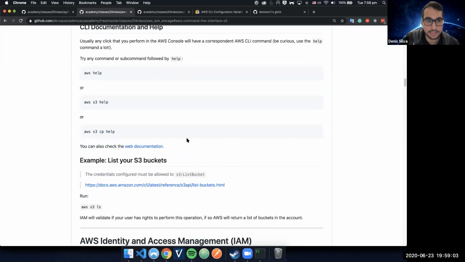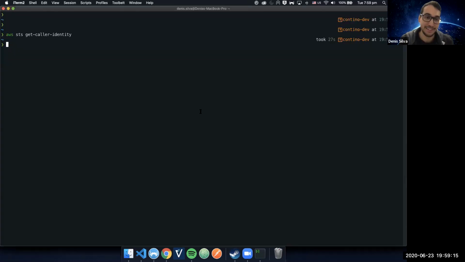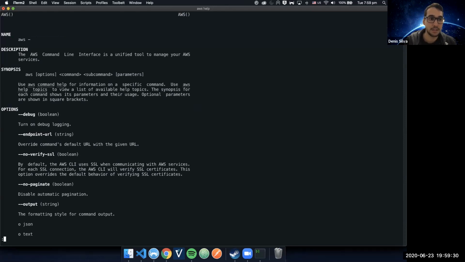Okay, one last thing on the CLI. This is a very quick introduction, and this is the most helpful command we'll get in the CLI. You can type any command or sub-command in AWS CLI plus help, and it will navigate to the documentation of the command. So AWS help will bring everything about AWS.